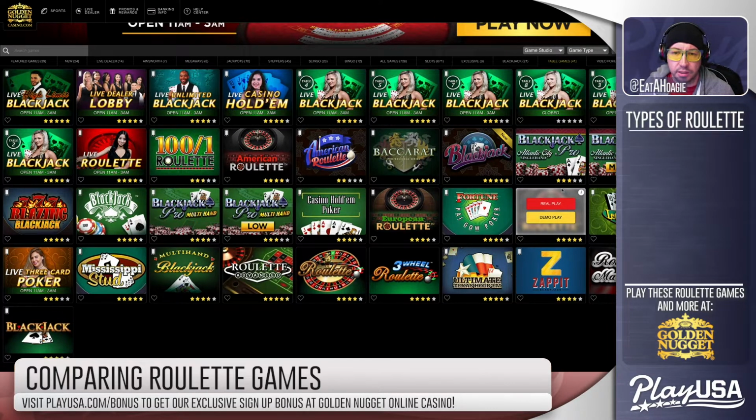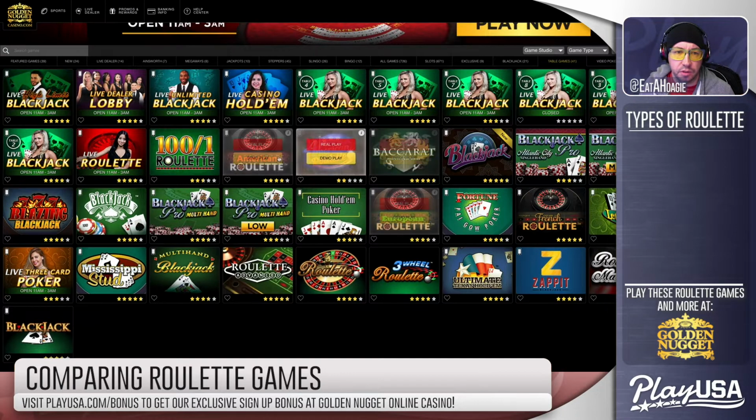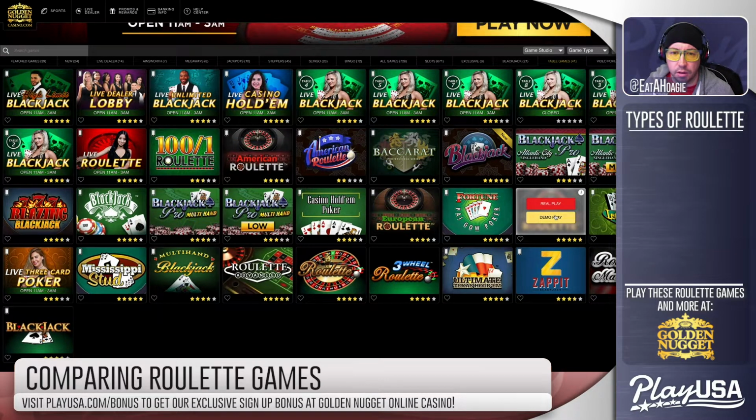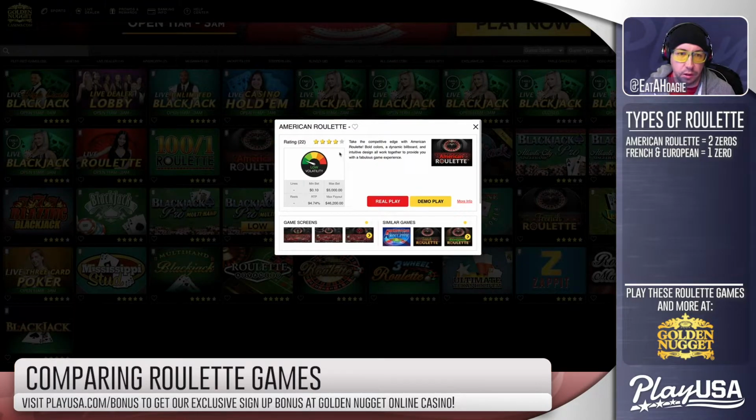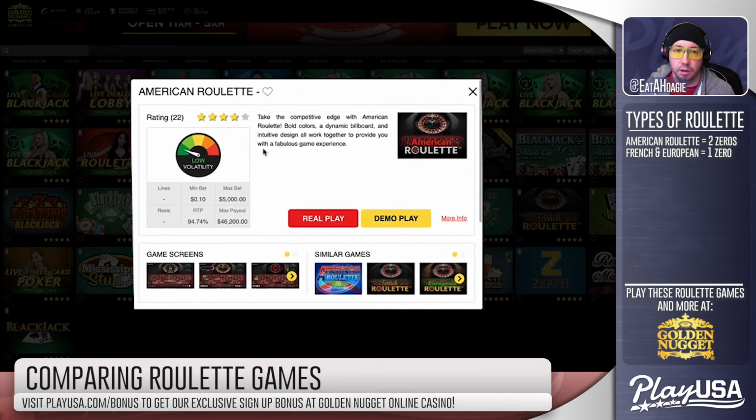So the main difference is this. The main difference between these is that European and French roulette only has one green spot, that is 0, where American roulette has 0 and double 0. And if you think, well, that's just one number, what's the big difference? Let me show you what the difference is. If you hit info here, that little I button up in the corner there, it brings up a little bit of information about the game. So this is American roulette.